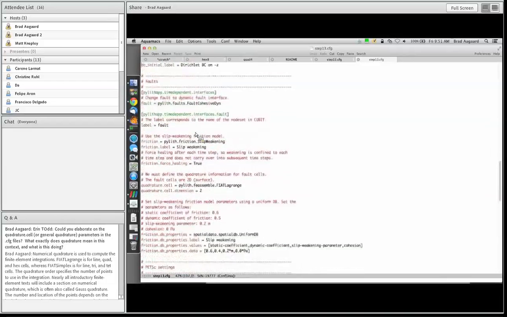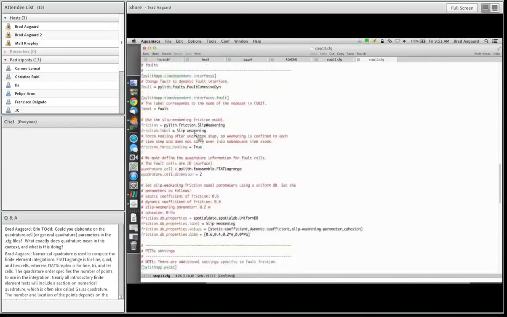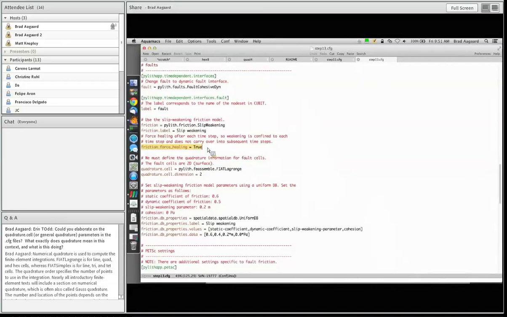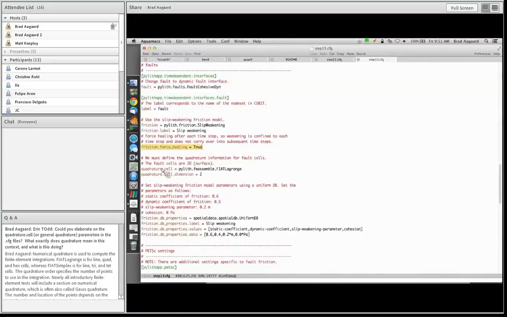Here are my fault parameters. The main difference here is that now I'm switching to the slip weakening friction. Here's my flag that's going to force healing at the end of each time step, so all of the weakening occurs within a single time step. This is to get the stick-slip behavior in the quasistatic simulation.